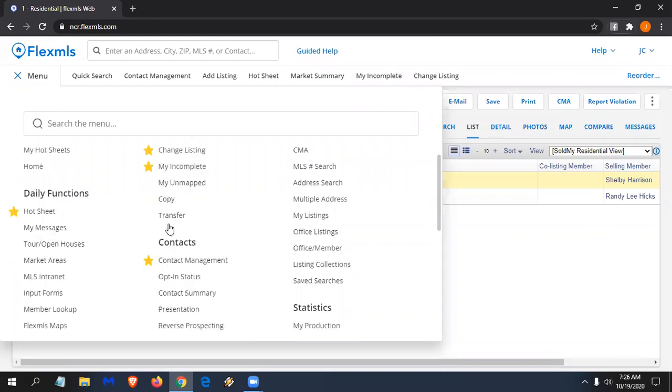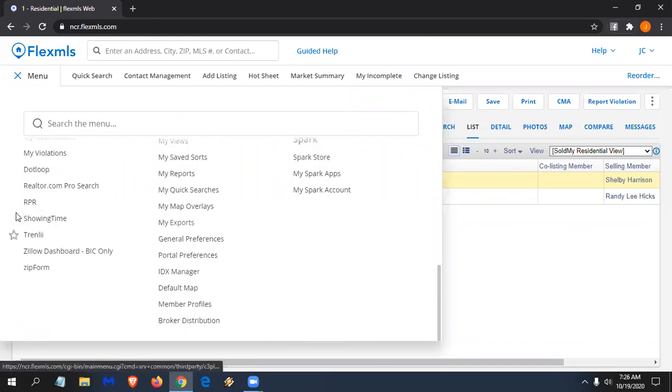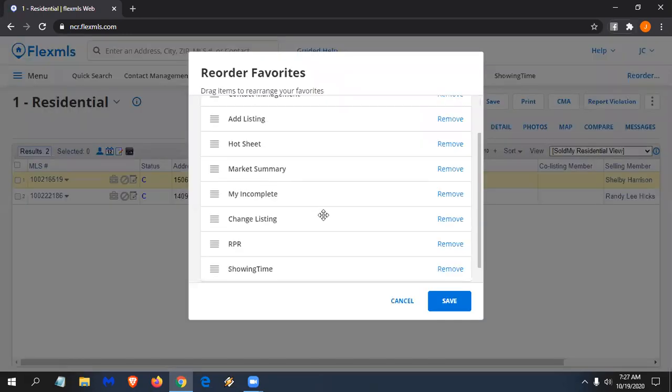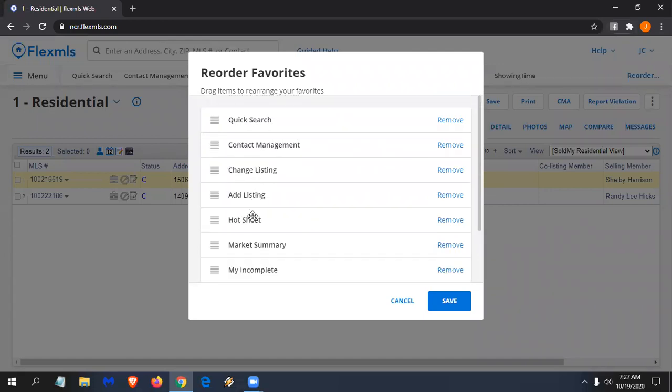Add change listing. Maybe I want to add RPR and showing time. So what I'm doing is adding the things that I use on a daily basis right up here. And then I can always go to reorder if I want to change the order of these. If I want to move something up, again, watch your mouse behavior. The arrow is the default. If it switches to the 4 directionals, it allows me to drag and drop. So I'm going to hold my left mouse button and move the change listing up. Maybe I want to add the hot sheet to the top. So I've changed the order however I want, and now I'm going to click on save.